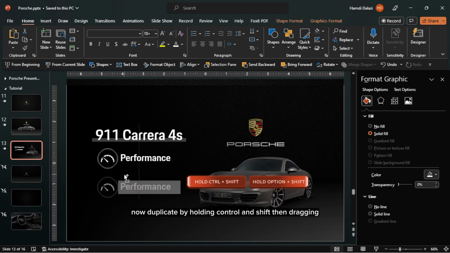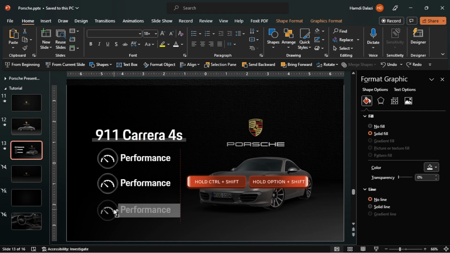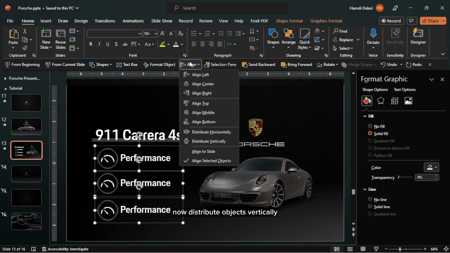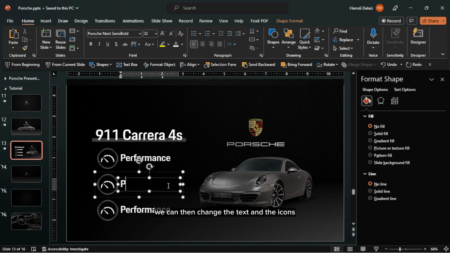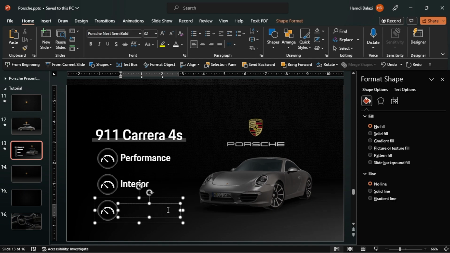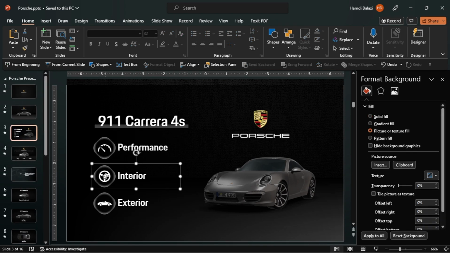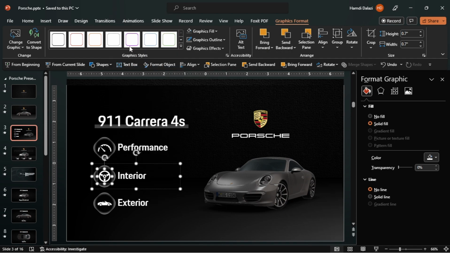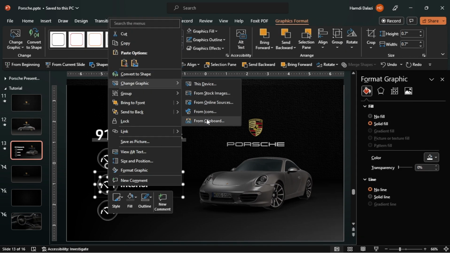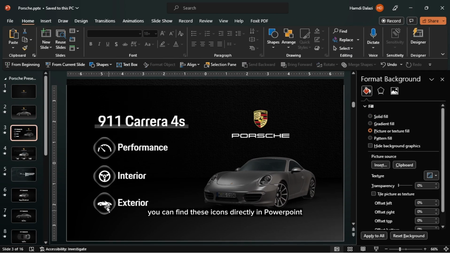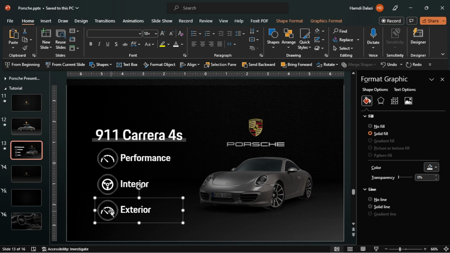Now duplicate by holding Ctrl and Shift, then dragging. Once more. Now distribute objects vertically. Okay. You can then change the text and the icons. If you're a Microsoft 365 subscriber, you can find these icons directly in PowerPoint. Obviously, you can always use your own icons.